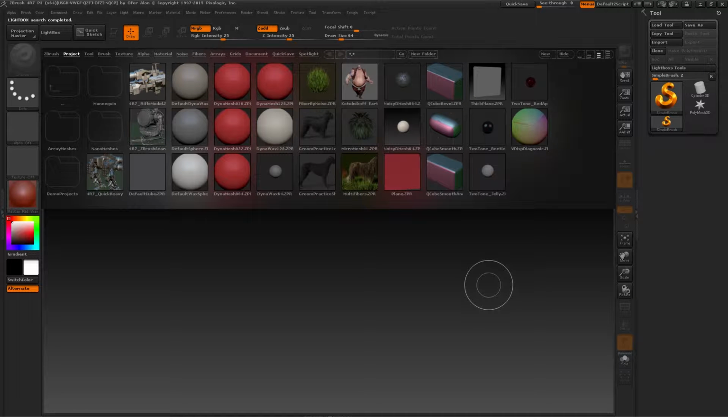Hello everyone, welcome to the second video in this ZBrush course. In this lesson we're going to learn how to use the basic brushes to make the bust of our dragon. So let's start from scratch again to revise the things we learned in the previous lesson.